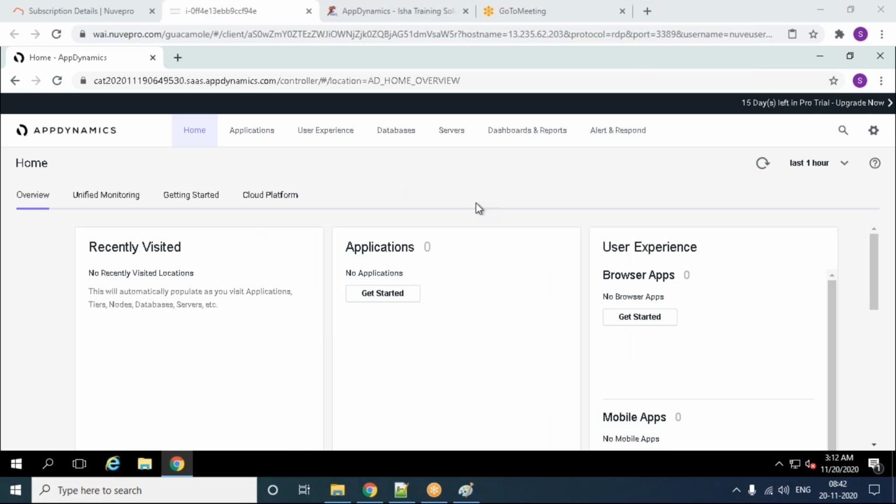So this is the AppDynamics SaaS account. During our course journey, I will explain what is a SaaS account, what is an on-premises account, all those things. Basically, we are going to learn these things like application agent, user experience agent, database agent, machine agent.